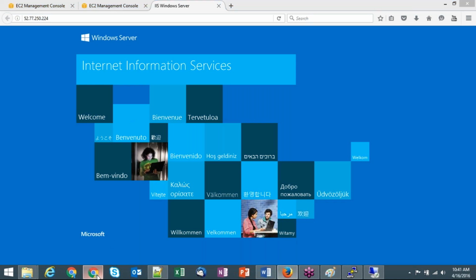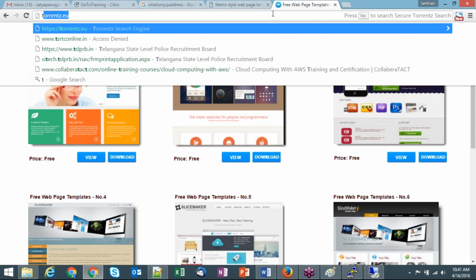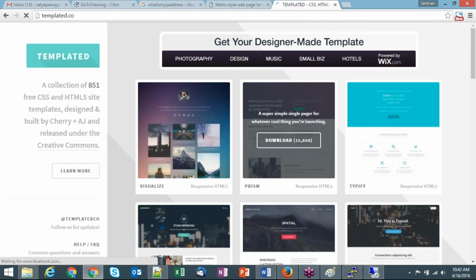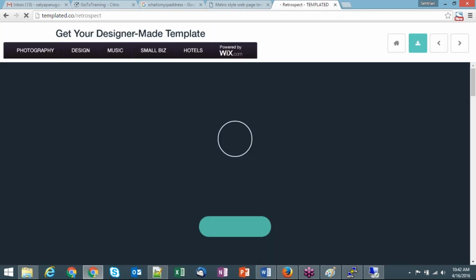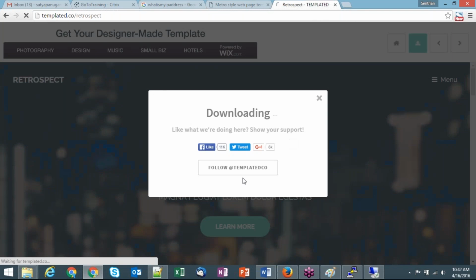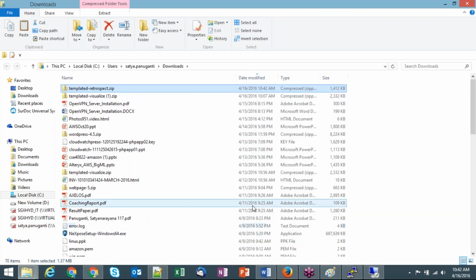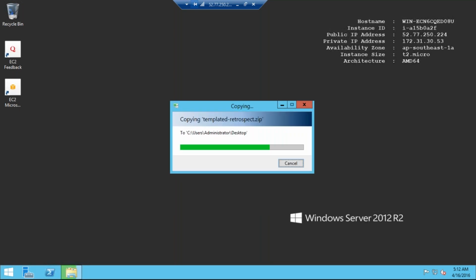We have used some free templates before, so we'll use some other templates. We'll use this template.co site and download one. Okay, we'll choose this one and download it. Once it completed downloading, showing the folder, we can copy it and paste it here.